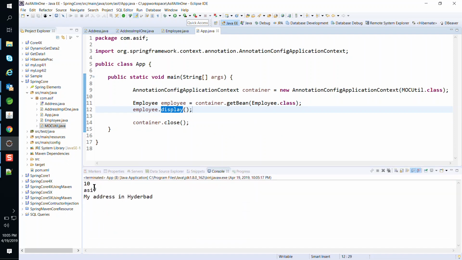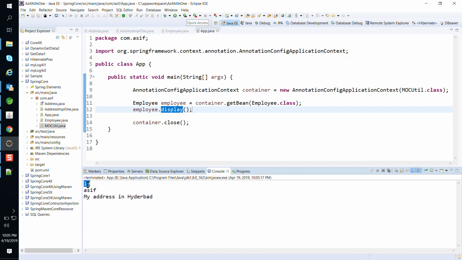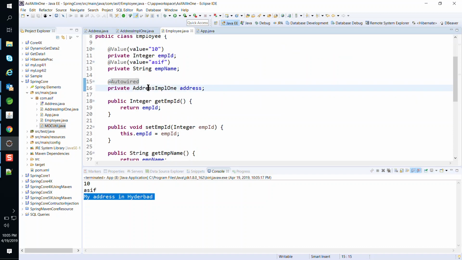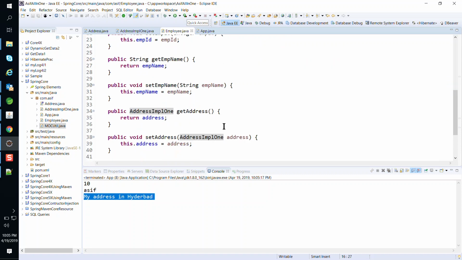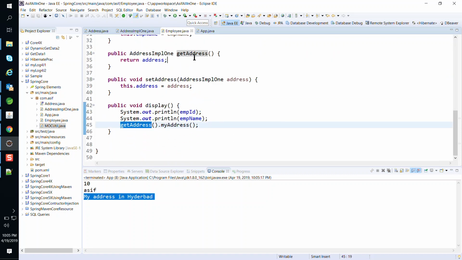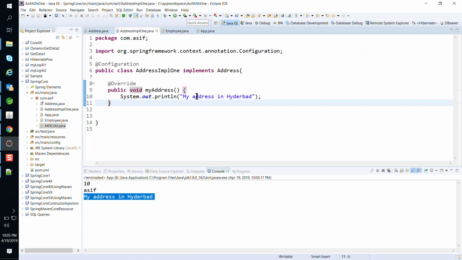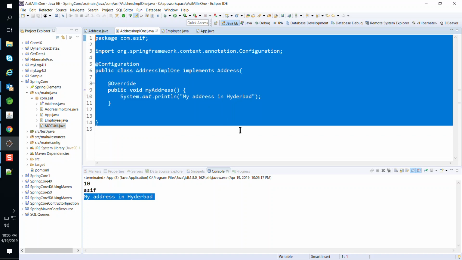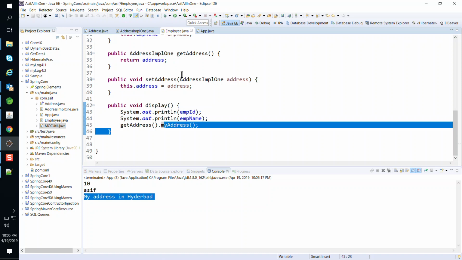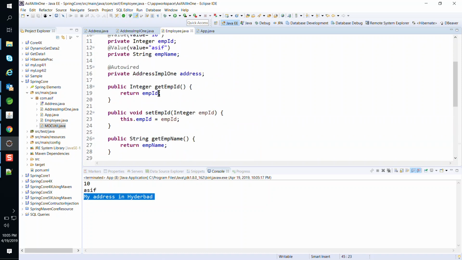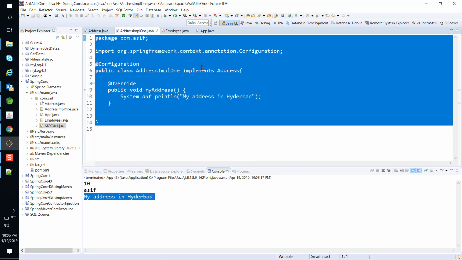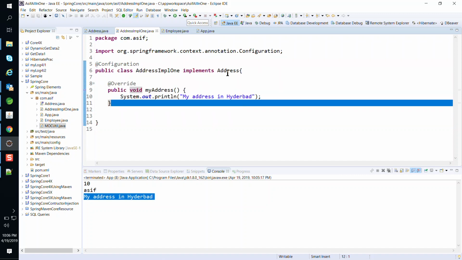You can see it is displayed: employee ID, employee name, and the address. It says my address is, so in the first Employee class you can see I have created the dependency. In this display method, I'm calling the get address of my address, so my address is displaying this output. So this is working fine when you use the implementation class directly. AddressImplementation1 is implementing the Address interface.